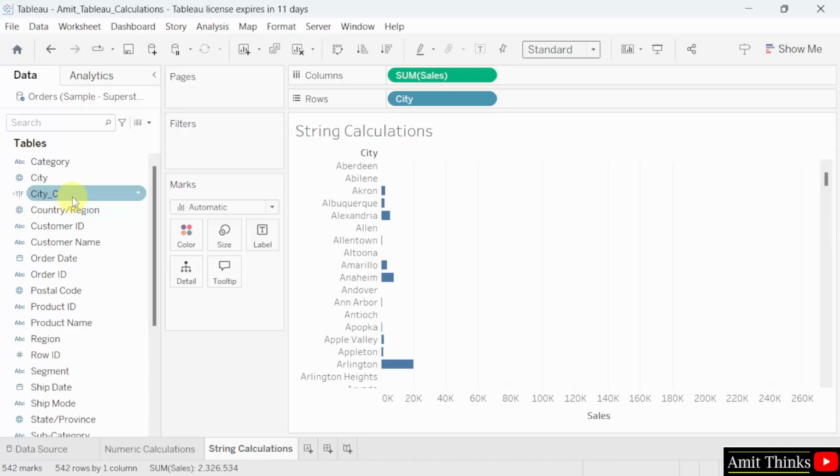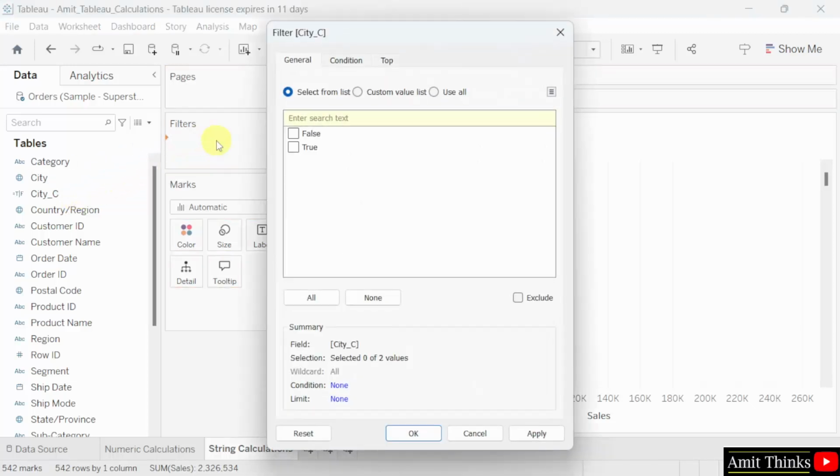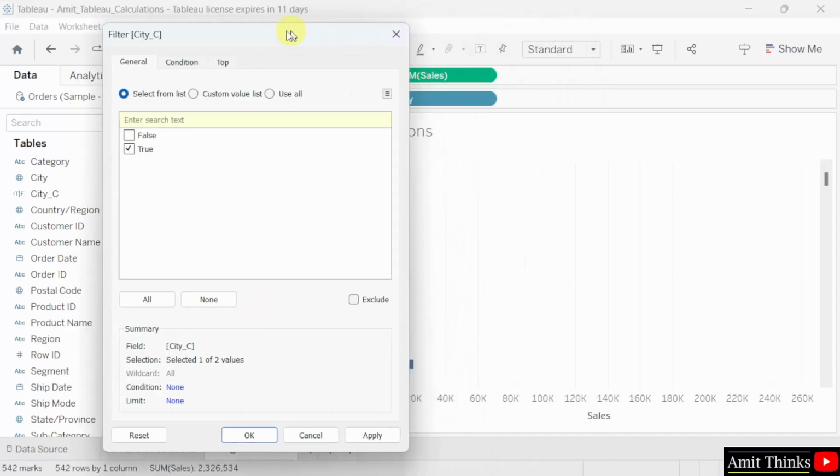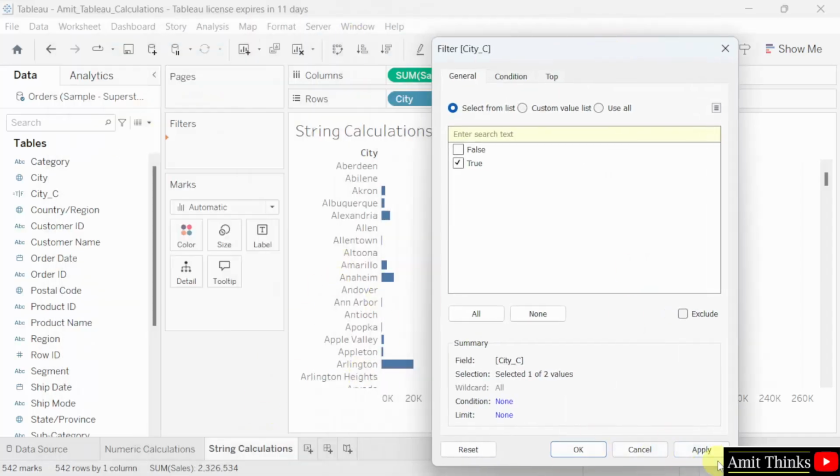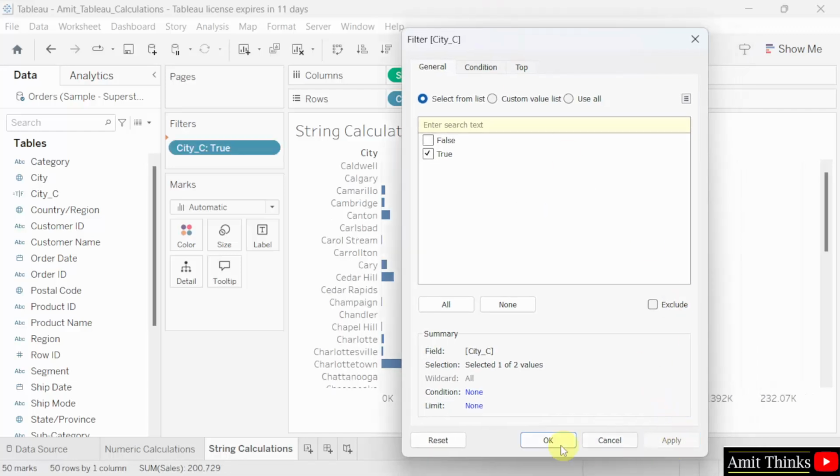Now drag the new field city_C to the filters section. After it's visible, we can select the option true or false. We used the starts with method. That method returns true if the string starts with the mentioned substring, in this case the letter C. So what should we select here? We should select true, because we want the cities that begin with the letter C. Right now all the cities are visible, you can see from A to Z. I'll click apply, then OK.